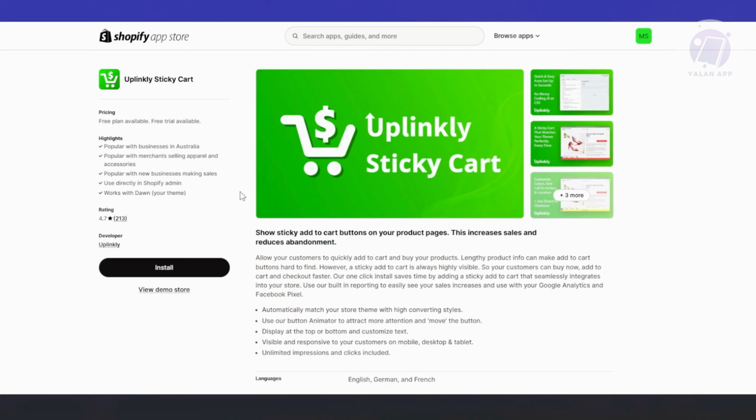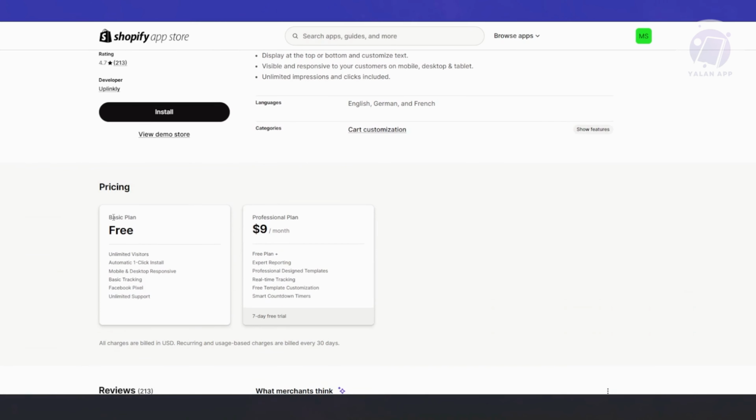The great thing about this app is, if you scroll down a bit, we can use the app for free. You can have unlimited visitors, automatic one-click install, mobile and desktop responsive, basic tracking, basic Facebook pixel, and unlimited support. But you also have the professional plan, which is around $9 per month, which includes all the features in the free plan and a lot more: real-time tracking, professional design templates. You could also try the professional plan for 7 days for free without paying for anything.